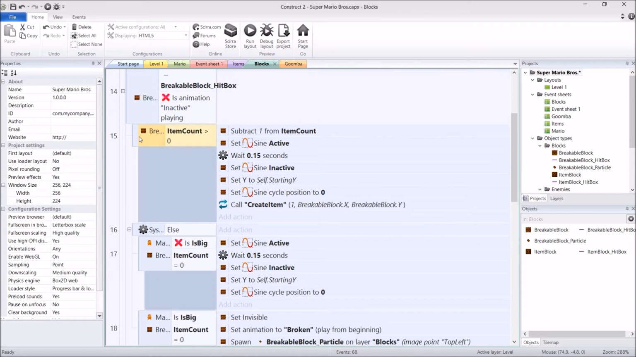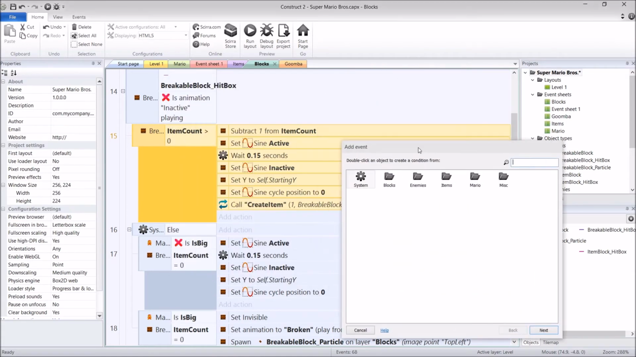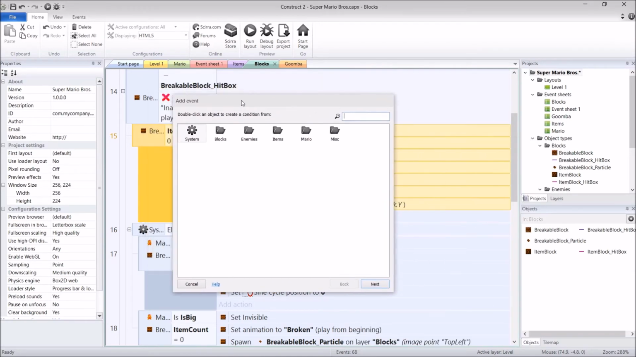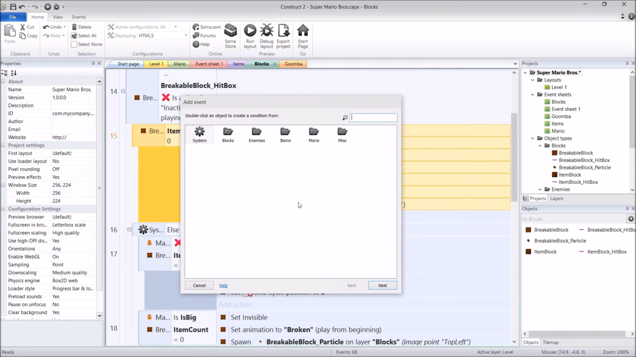Okay, next stage, we're going to add a sub event to this guy. So press S. Okay, so this is going to happen after we spawn the item and all that kind of jazz. Okay, we're going to check the breakable block.